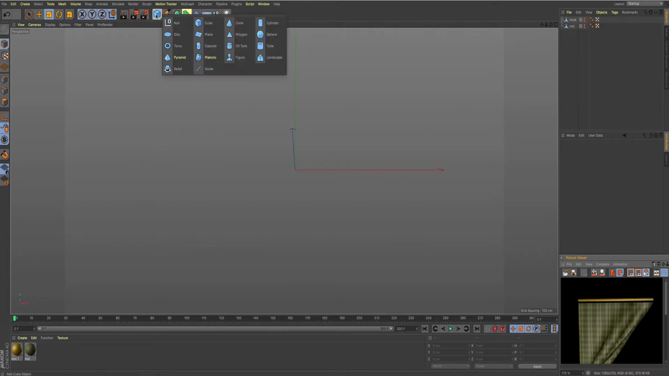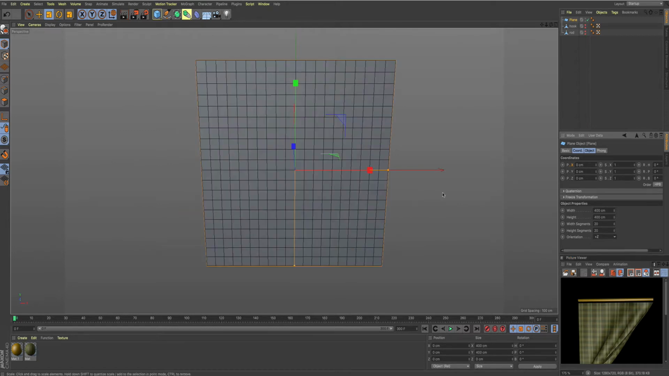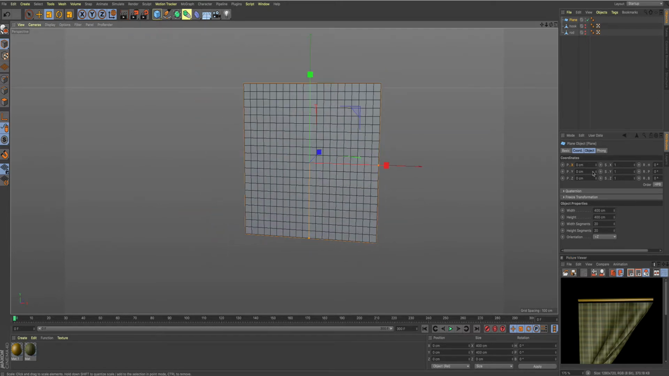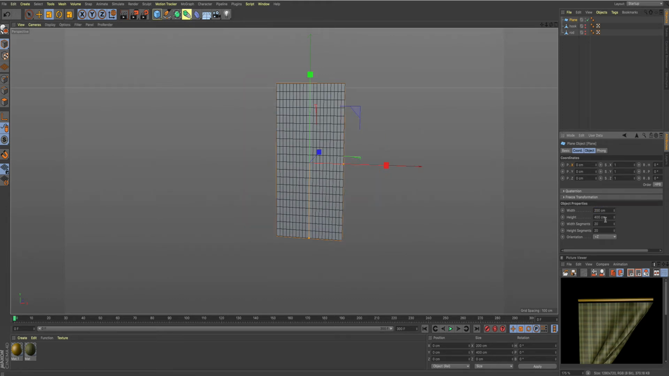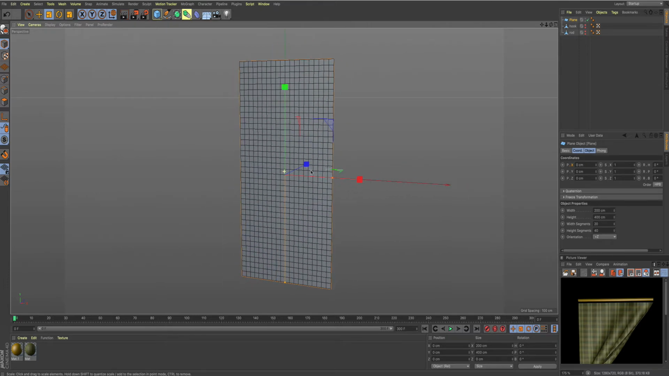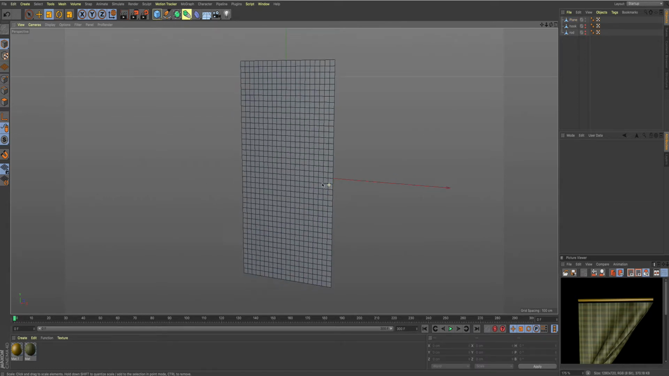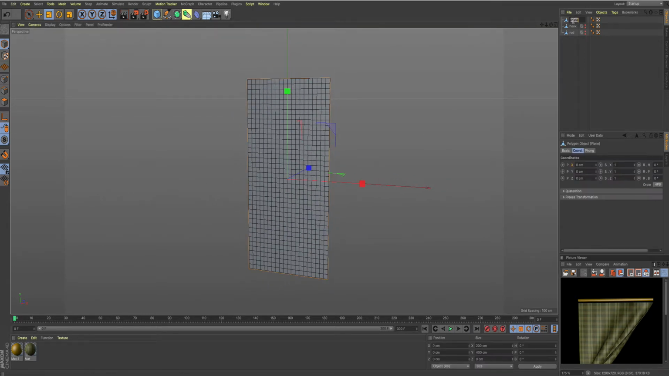Now let's begin by creating a plane on the plus Z axis. Make a width of 200 centimeters, height leave it at 400. Width segments 20 is sufficient for this. Height segments, let's go 40, so we get kind of square polygons, and then make it editable. Let's name this curtain.